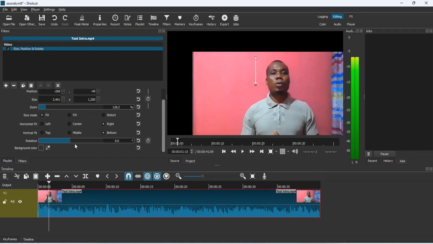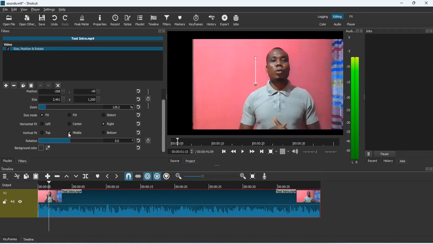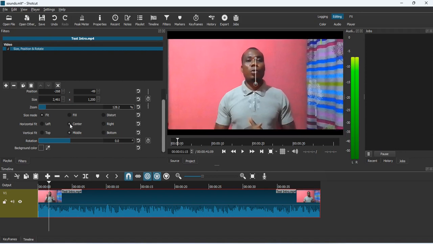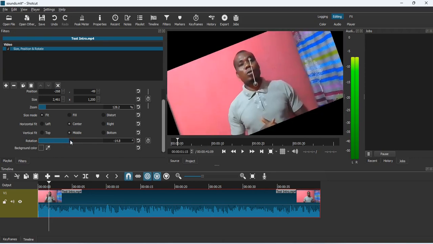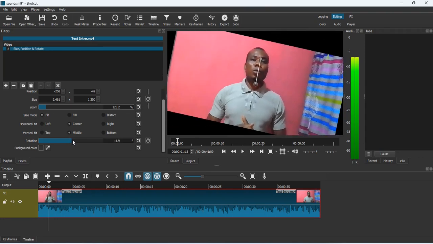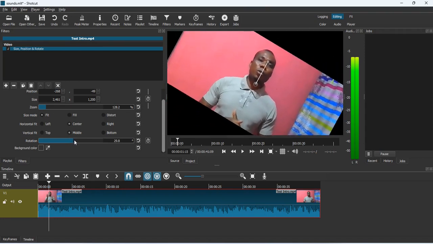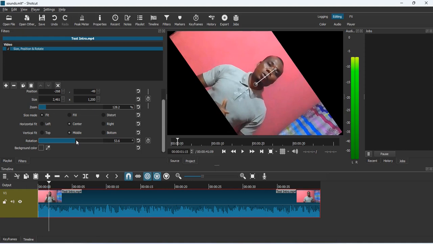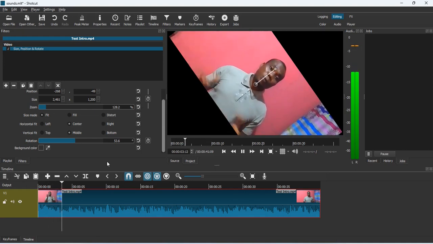Now this is for the rotation. I'm just trying to position it properly so we can see this next move. This is for the rotation. If you increase the rotation, you can see that your video moves clockwise, just like so. As you increase the rotation, it moves clockwise. So you can decide to leave it at any point, and if I play, that's how it looks.